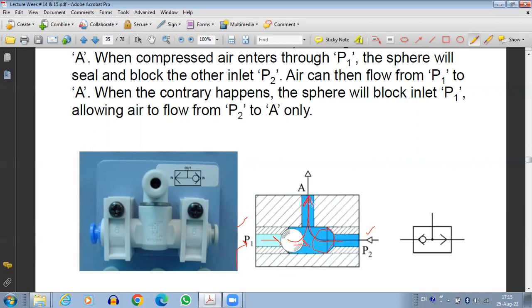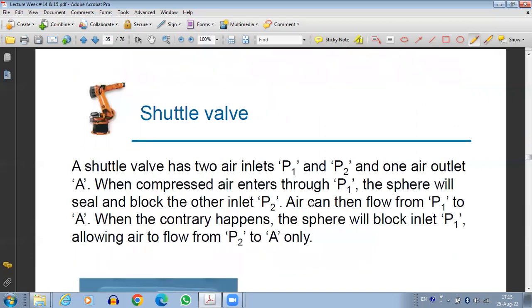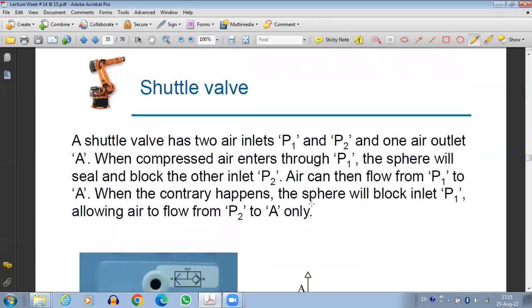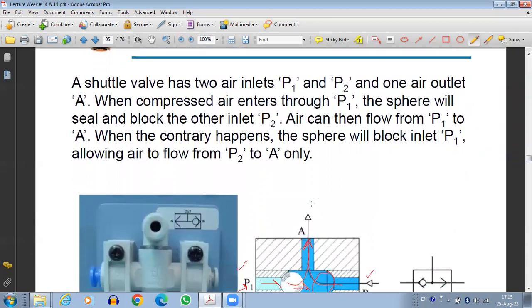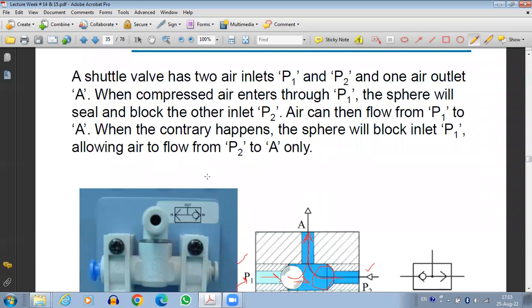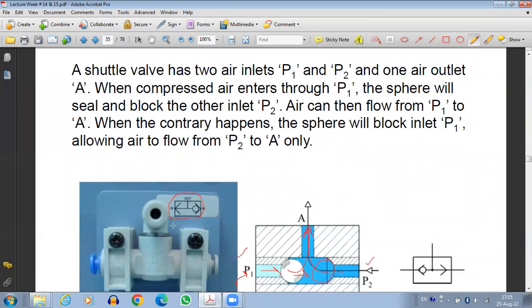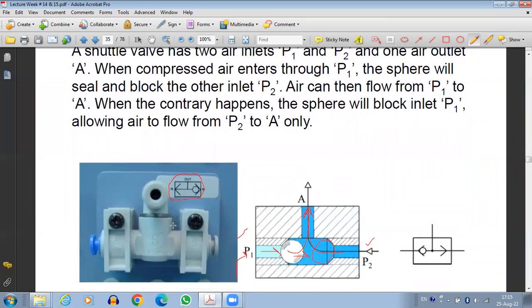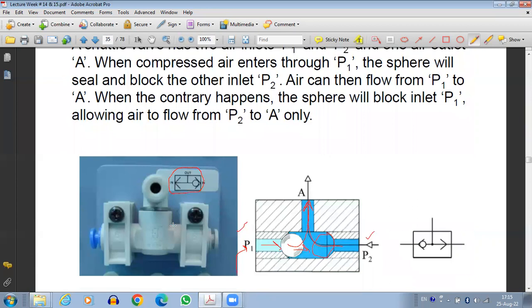So in case of the shuttle valve, only one of the inlets is open at one time. And schematically, diagrammatically, it is represented as this. The position of the ball shows which side of the port is closed. So wherever the ball is, that side of the port is closed. On the other side, the port is open.